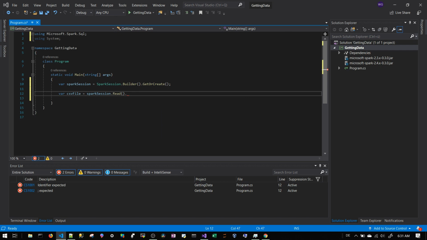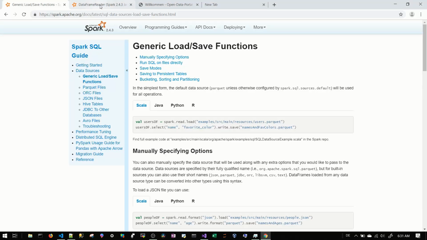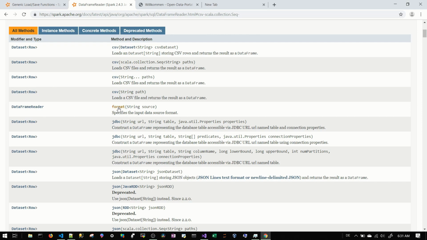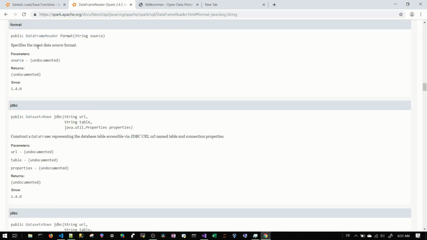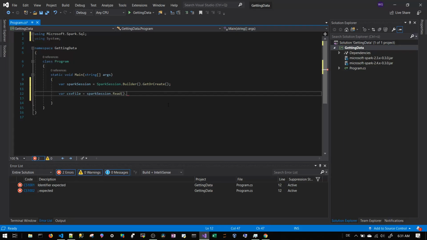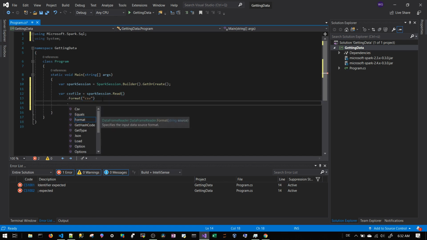So first, let's start by seeing how this works. After reading this, as you can see, we get a DataFrameReader back, and this is the DataFrameReader class, and it has a method Format, which specifies the input data source. So DataFrame.Format. Let's go back to Visual Studio. The format is CSV for character separated values. So Read.Format. After specifying the format, we must tell the data frame what character is being used to separate the different values.